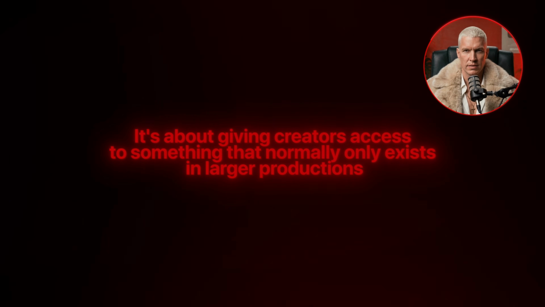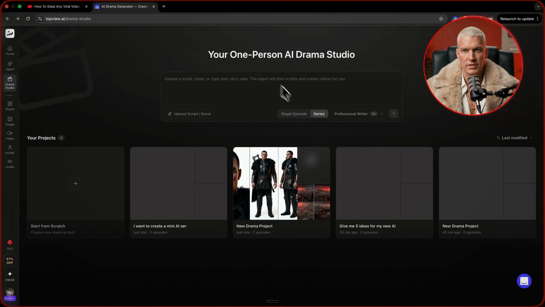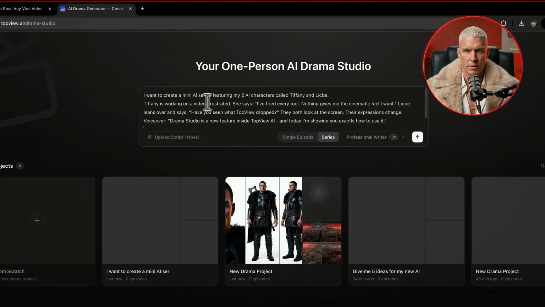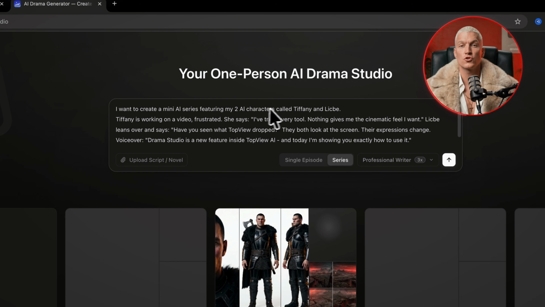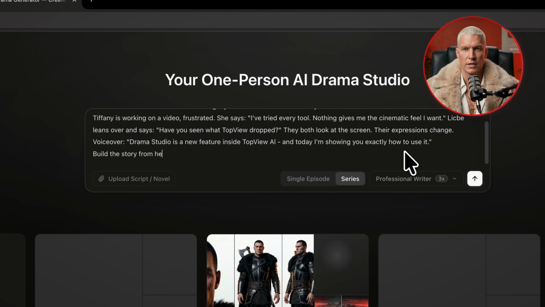This isn't about replacing creativity. It's about giving creators access to something that normally only exists in larger productions. The ability to operate like a one-person studio. Start by thinking about the flow of your video, then just describe it to the agent and it will structure the entire script around your vision. And if you already have a script ready, just paste it straight in and refine it from there until you've got a fully polished episode.